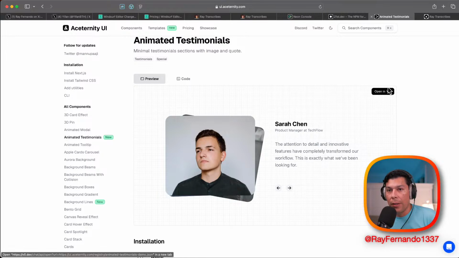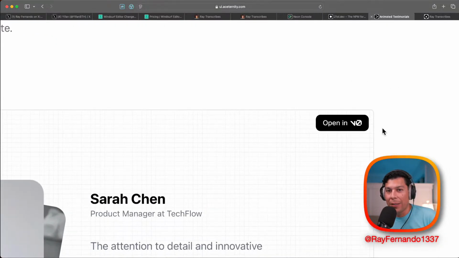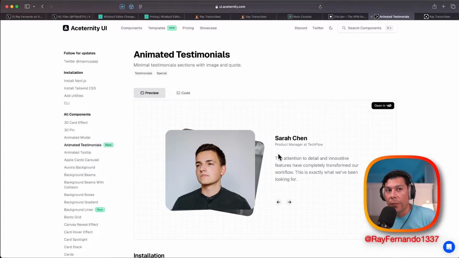If you don't know, this is a new feature that's also announced today from Asseternity UI, this ability to open in V0. So what that means is that we're going to probably cover that a little bit later.